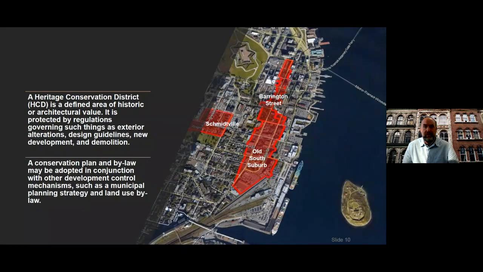So a Heritage Conservation District is a defined area. It's also known as an HCD. It's a defined area within a boundary that we establish, and it has historic or architectural value to the region. It is protected by regulations governing such things as exterior alterations, design guidelines for new development, and protection from demolition.